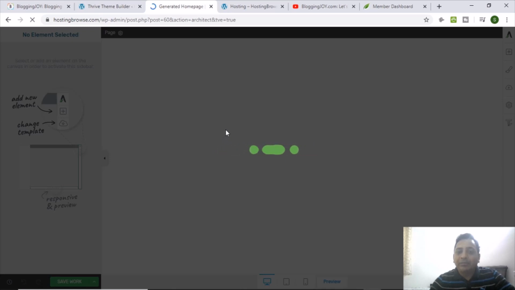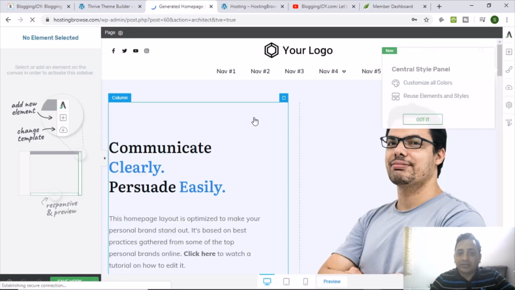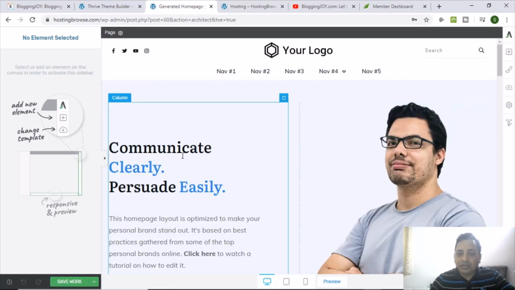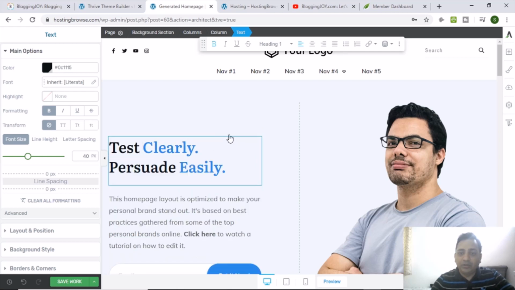So with the help of Thrive Theme Builder, we are designing the entire website template, and then for individual pages or individual page formats, or whatever formats you are using on your blog or website, you can edit them with the help of Thrive Architect. Let's load it. Okay, fine. Now you can see that you can change anything here. Whatever you want, you can change it here.